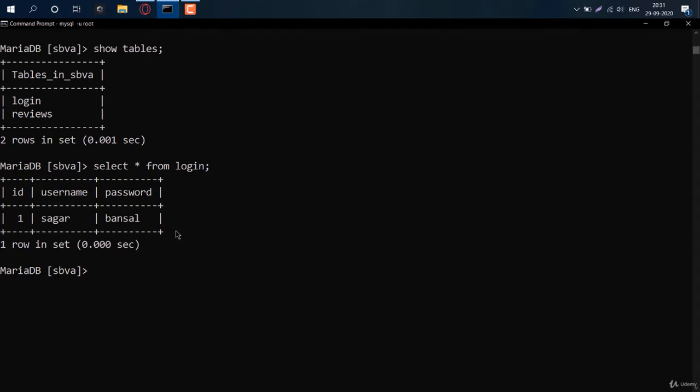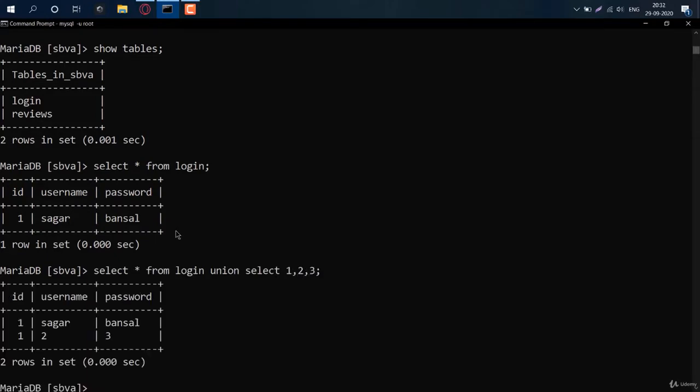Let me show you how that works. As you can see, I just typed select star from login, union, select 1, 2, 3. And there is certainly another row which has the value 1, 2, 3. This will only work when you are giving the exact number of columns. If I try to give only 1 and 2, it'll throw an error because the third column will not have a value to put in.